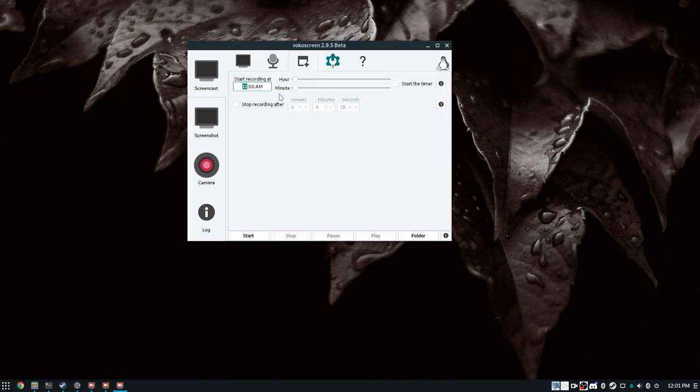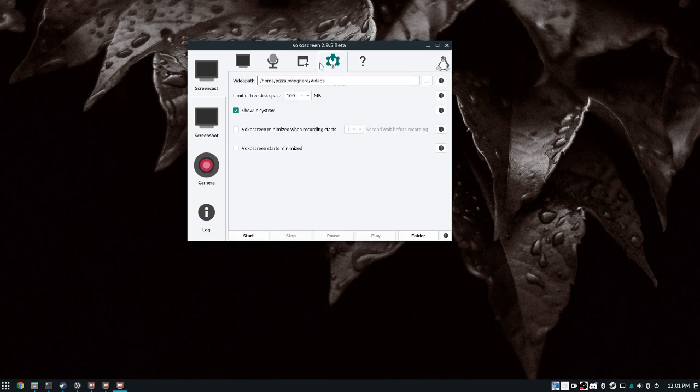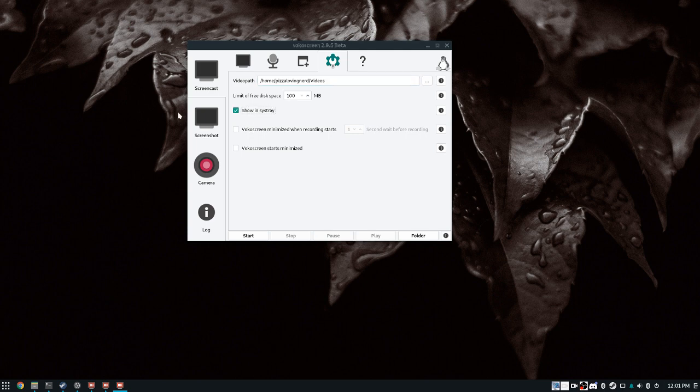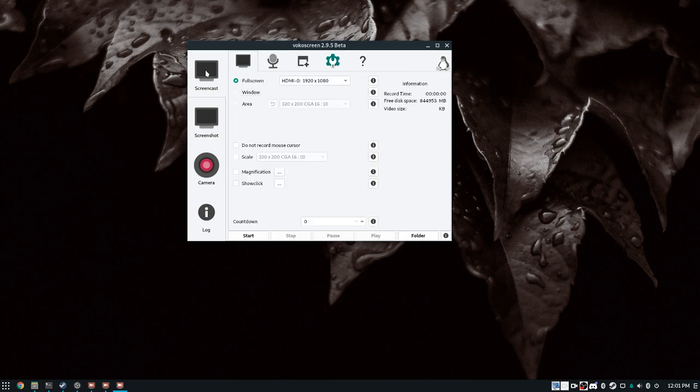It can also have a schedule to start recording if you want, so you can automatically start recording at 12 a.m., for example. And then you could stop the recording after 15 seconds. You can make it so it starts minimized when you start recording, but that's just the screencast options.